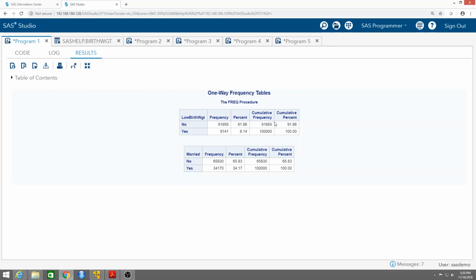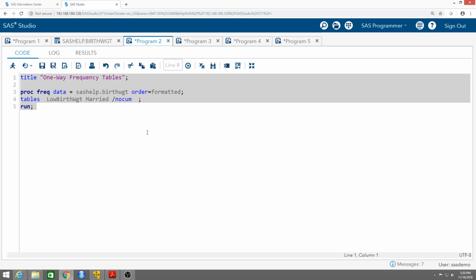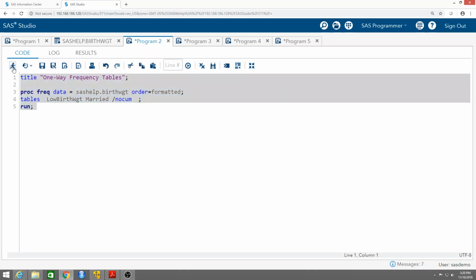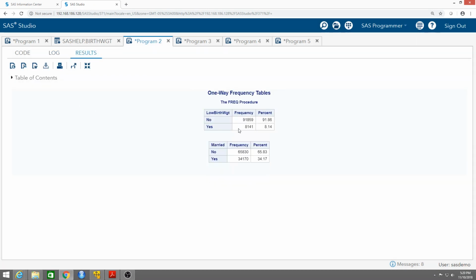Now, usually cumulative frequency and cumulative percent are not interesting, and we just drop them from the table by adding this option after tables, slash nocum. If you run that, you basically get the same tables without the cumulative frequencies and cumulative percentage.